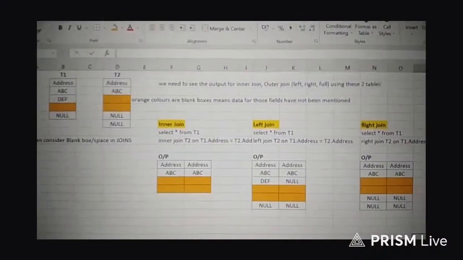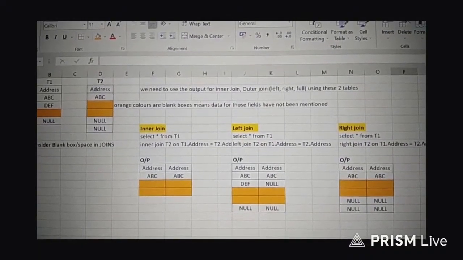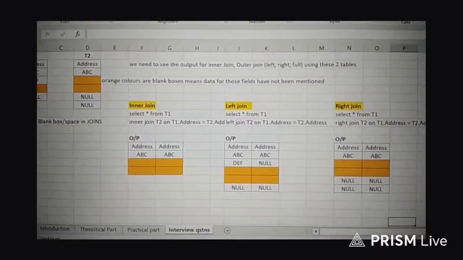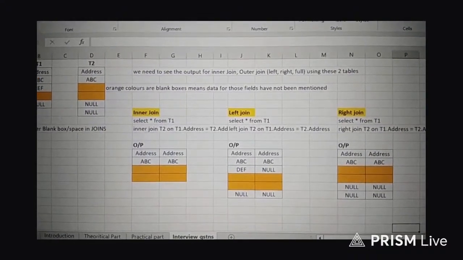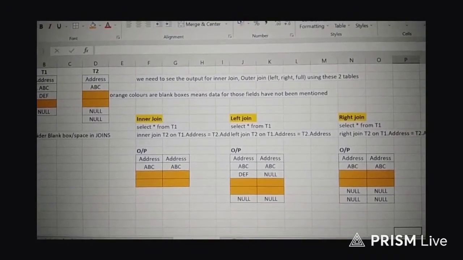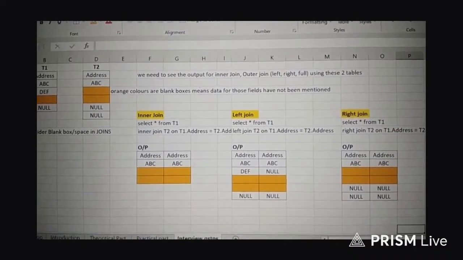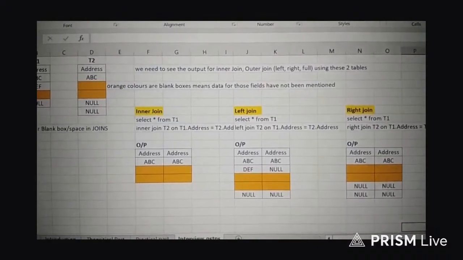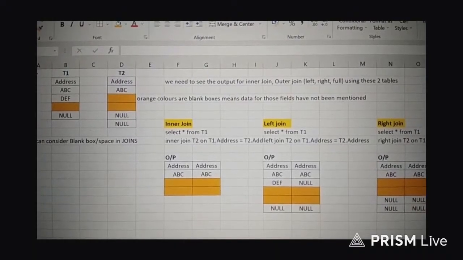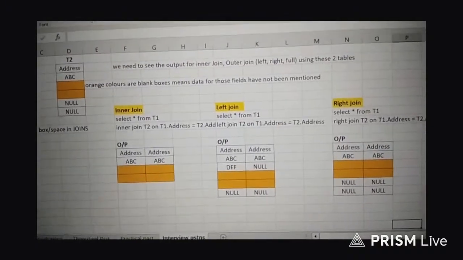Now let's move to the left join. We can see the inner join output. Other than that, the mismatch value, which is DEF in the T1 table, we can also see in the left join output. And of course, for DEF there won't be any matching value in T2. So in the address column belonging to T2, we will see null against DEF. We also have a null value in T1, and for that value, in the address column belonging to T2, we will see a null value.